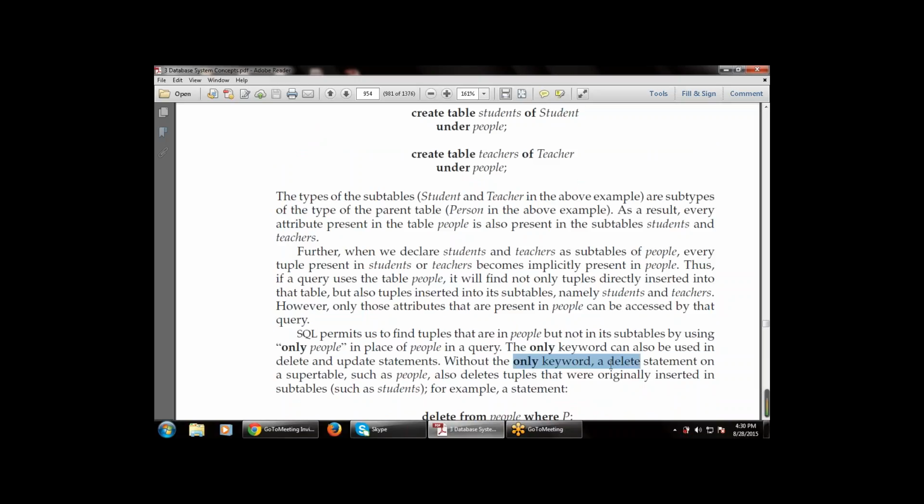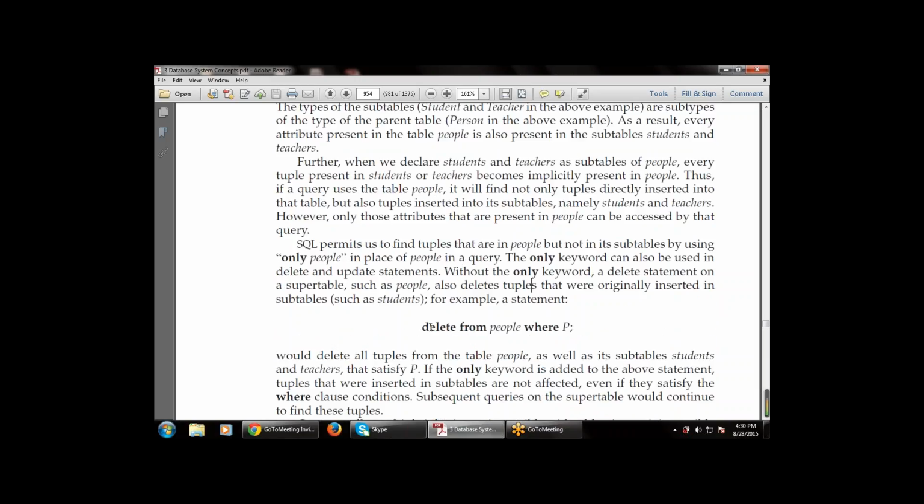Without the only keyword, a delete statement on a supertable such as people also deletes the tuples that were originally inserted in the subtable. For example, delete from people where p, that is, delete from the relation people where p is the condition. It will delete all the tuples from the table people as well as its subtables, the student and the teachers, that satisfy p.